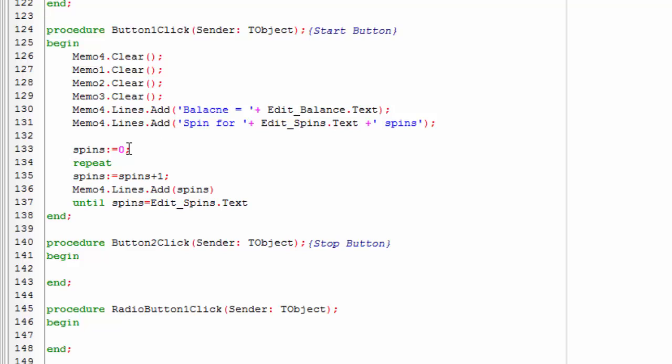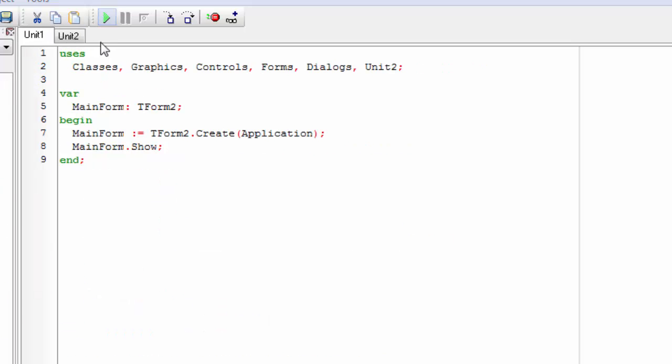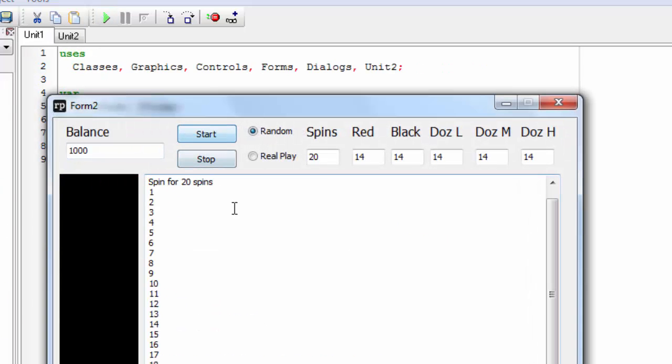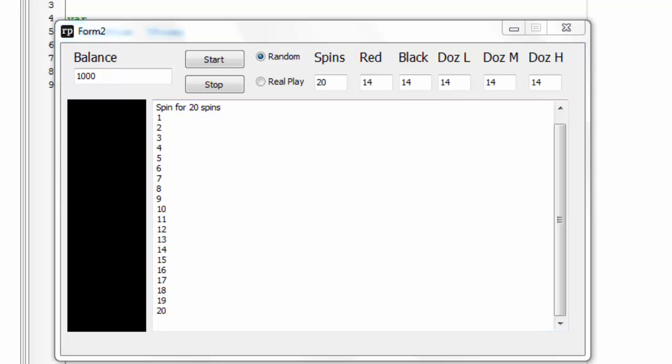Okay, so how to change it to put in repeat instead. Spins equals spins plus 1. Memo lines add spins until spins equals edit spins. Spin is text, alright? So let me run that and click on start, and you can see here we've got 20. So far so good. So that works.